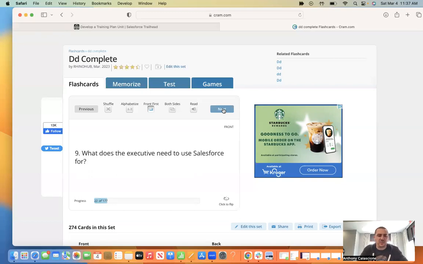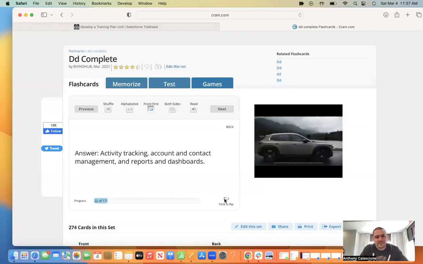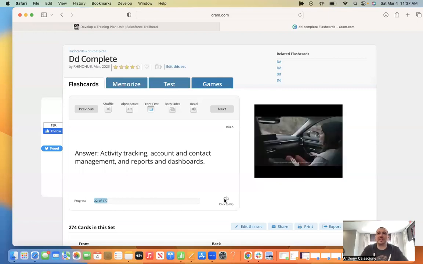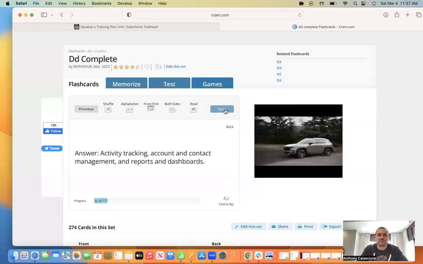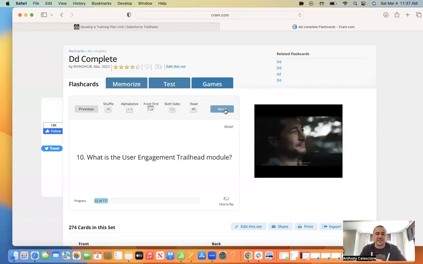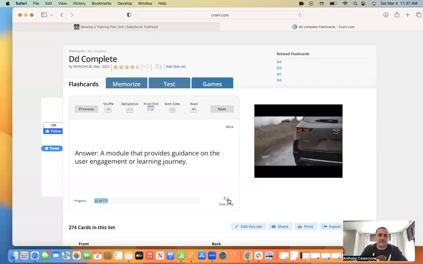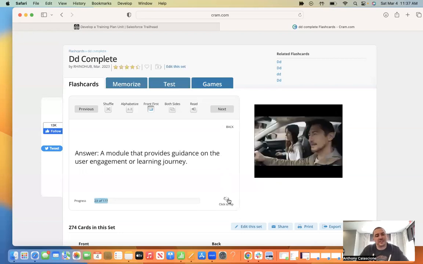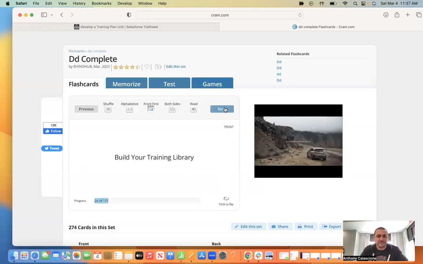What does the executive need to use Salesforce for? Activity tracking, account and contact management, and reports and dashboards. What is the user engagement Trailhead module? A module that provides guidance on the user engagement or learning journey. All right, let's answer some questions.